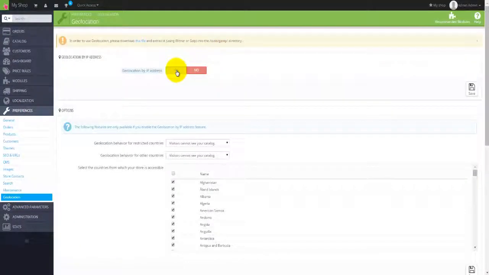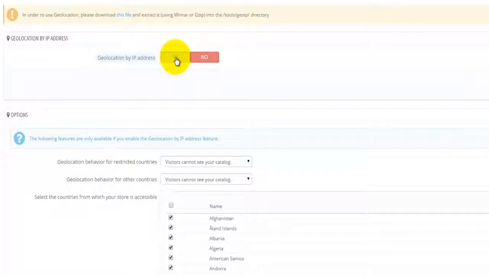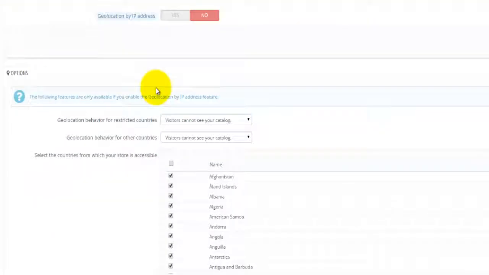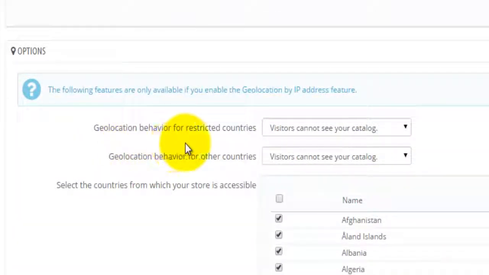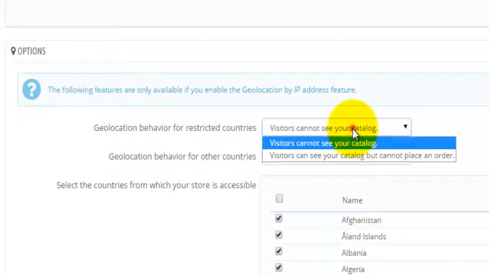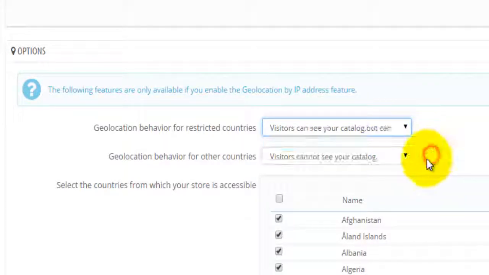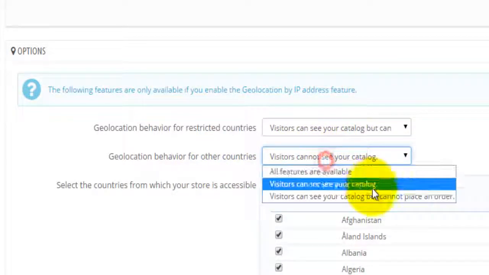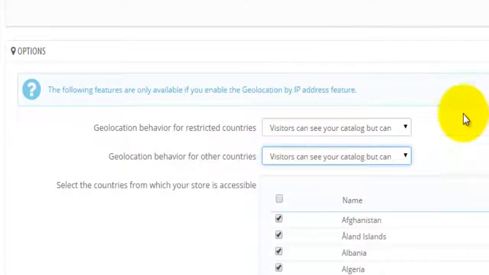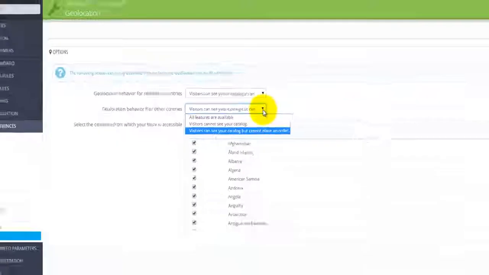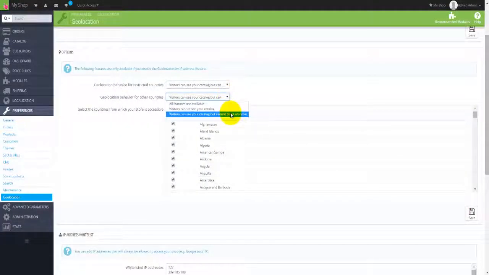Okay, the option here is that you can use the IP address to detect the geolocation of the customers. Whether or not you would like to use that is totally up to you. I'm going to say no. Now there's a couple of things I would like to change here. First of all, geolocation behavior for restricted countries. If you have some restricted countries, what can they do? They can see your catalog but cannot place an order. I'll go with that. Geolocation behavior for other countries, I'll do exactly the same. So you have to register and become a customer in order to place an order. As for the visitors, they can see my catalog, so they can see what I'm selling, but they cannot place an order.